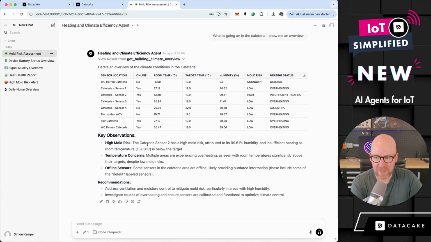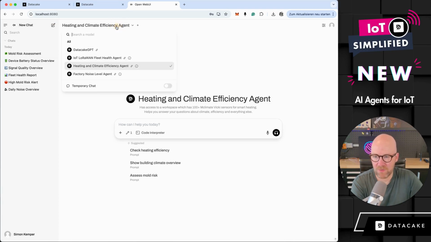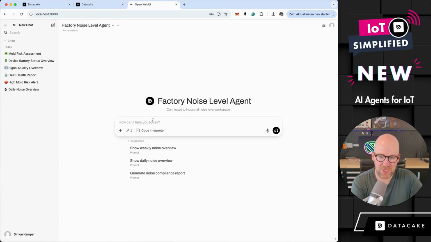Let's go ahead and do something else instead. We switch and create a new chat. And now I'm interested in the factory noise level agent. So like you have an application for your customers, you have your IoT sensors in the workspace, and now you want to give your customers the opportunity, the possibility, to be able to talk to their data.